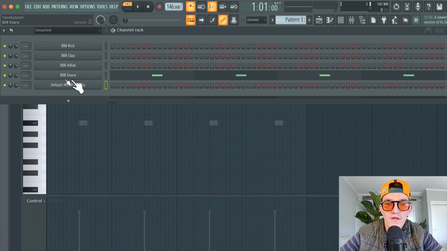You don't have to lay out a clap pattern. I just like to do it because it gives me something to work off of. I don't really like working off of a blank canvas. It's a little bit harder to envision what it could be.